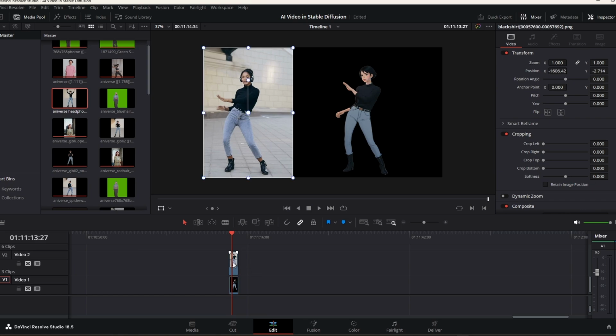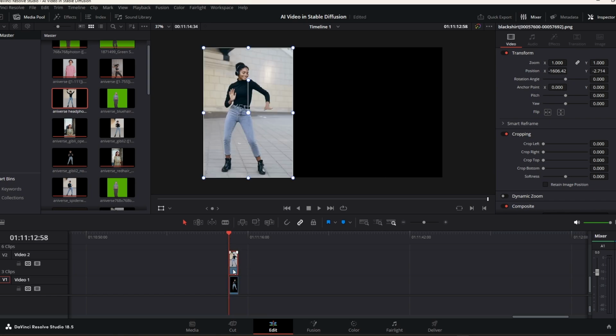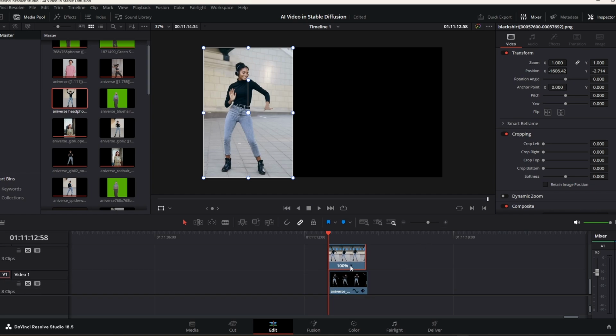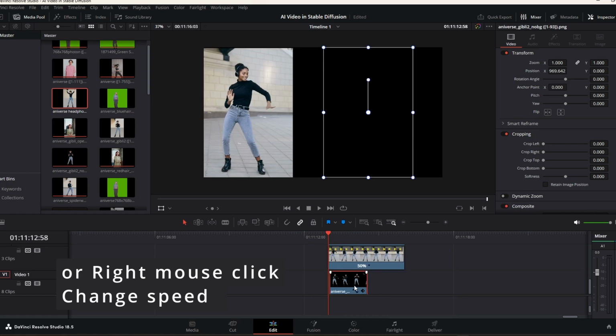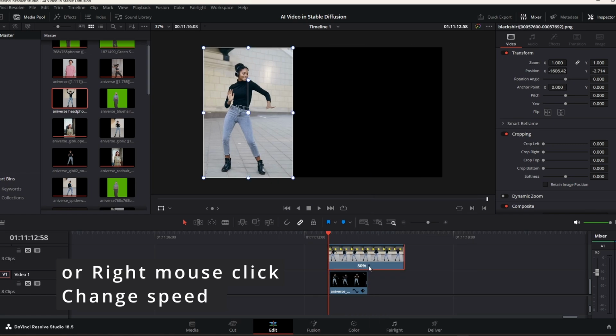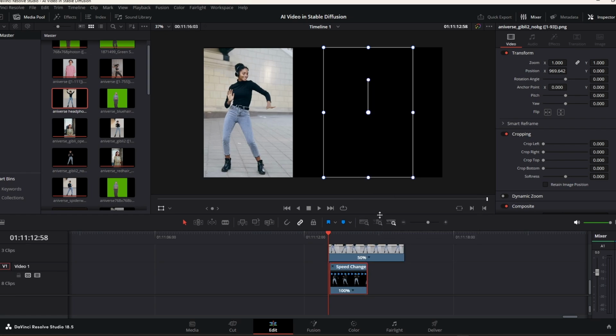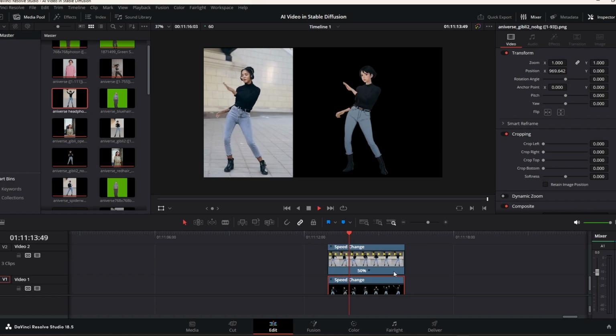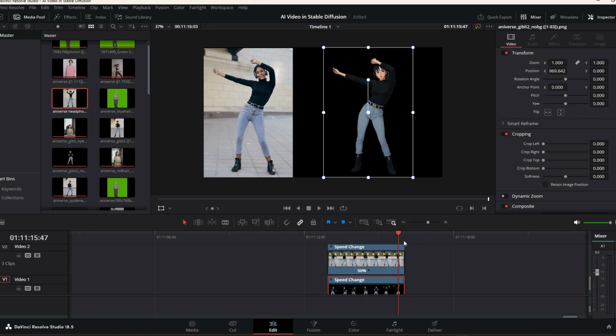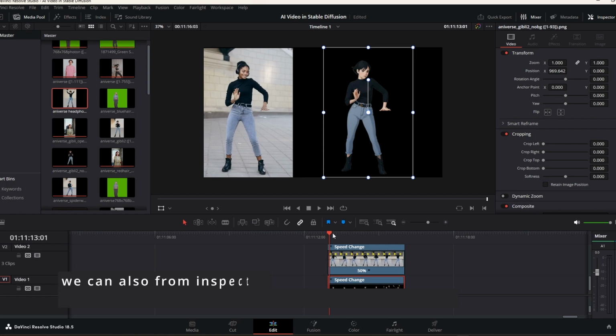So we can do something like change the speed or use retime controls. Sorry, retime controls. We can change the speed, for example, to something like 50%. So if we think that this speed is suitable for our work, okay, we accept it. If not, we can change the speed like this, for example. Okay, this looks better.